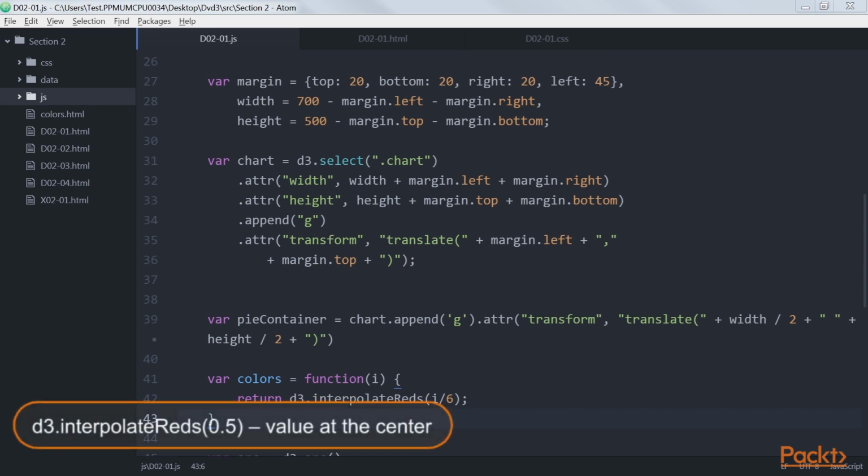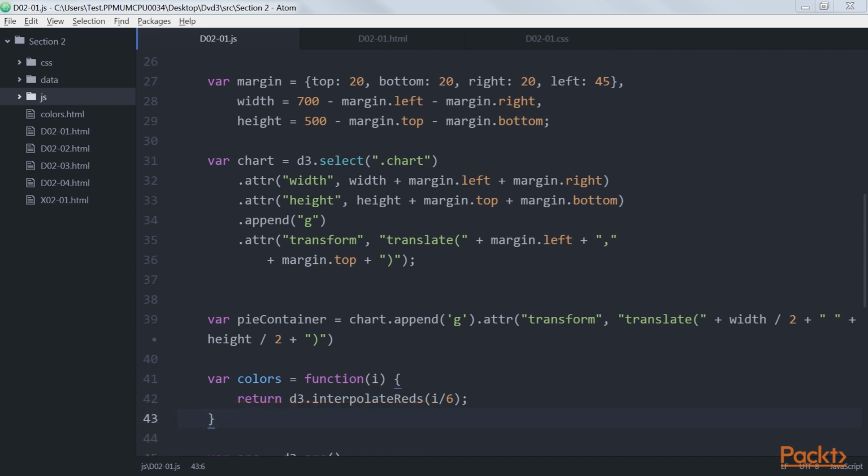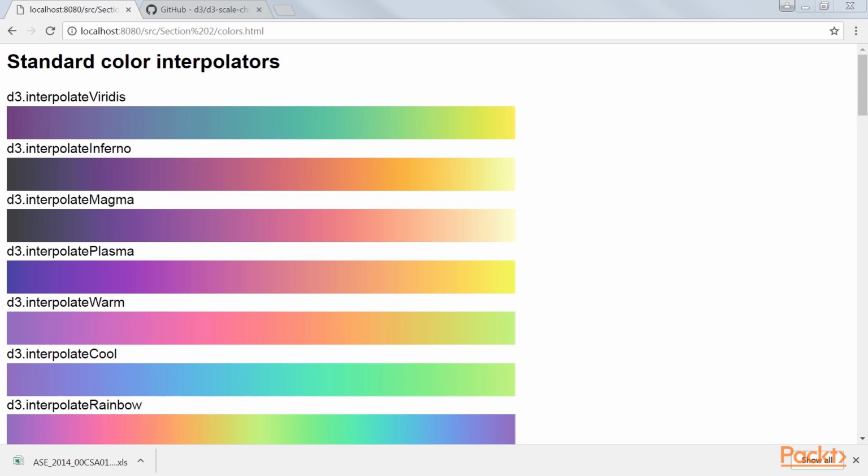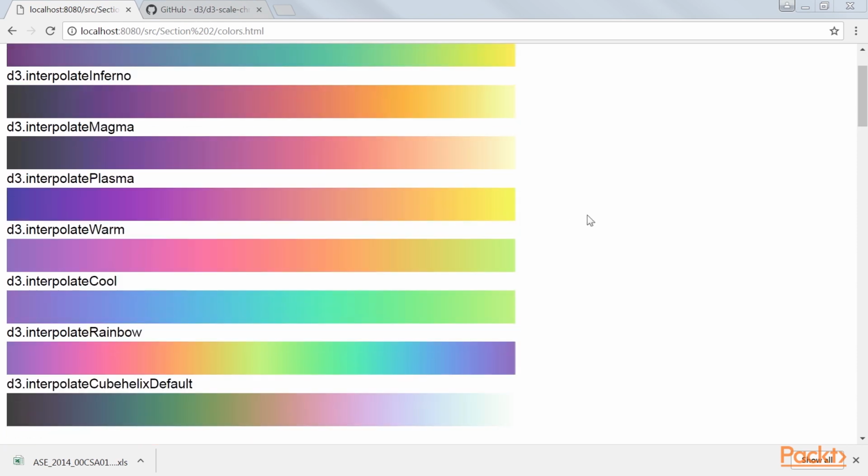d3.interpolateReds(0.5) returns the value at the center. And d3.interpolateReds(1) returns the value at the right. Besides the d3.interpolateReds function, D3 provides a large number of color scales you can use. It comes with these ranges out of the box.